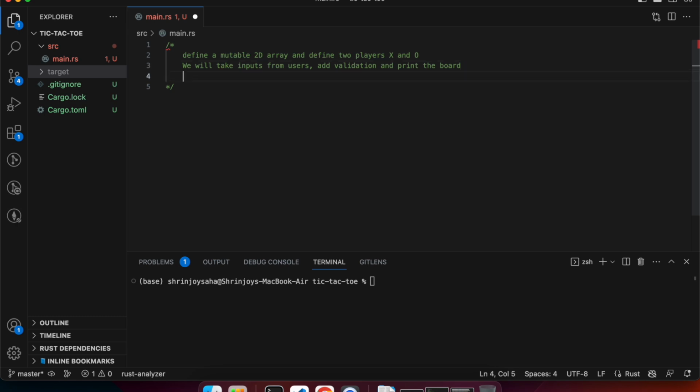After that, we will define one function called checkWinner. We will have one more function called checkDraw. Yeah, this is pretty much it. Now let's start the coding.